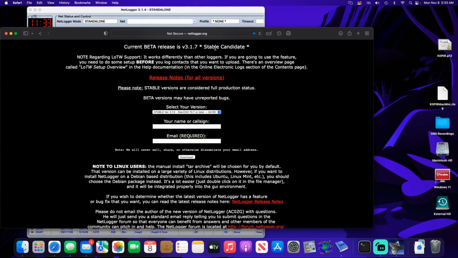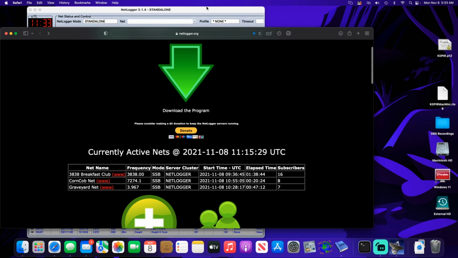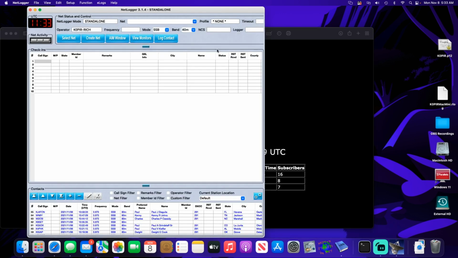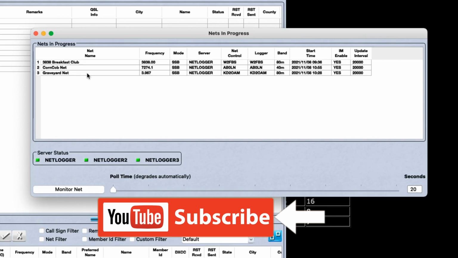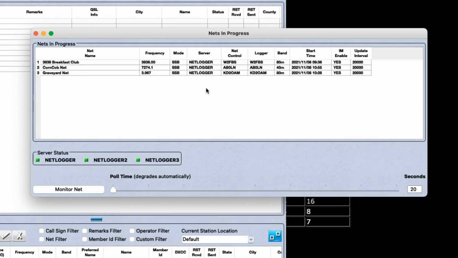So install it, but once you get it installed and you open it, the first thing you want to do is select a net. And I've got the three there, the same that were on the website. I'm waiting for the Breakfast Club, and I'm going to show you how it works. Martin WB0OUX, he'll be using it, and I'll show you what it looks like when somebody's operating.